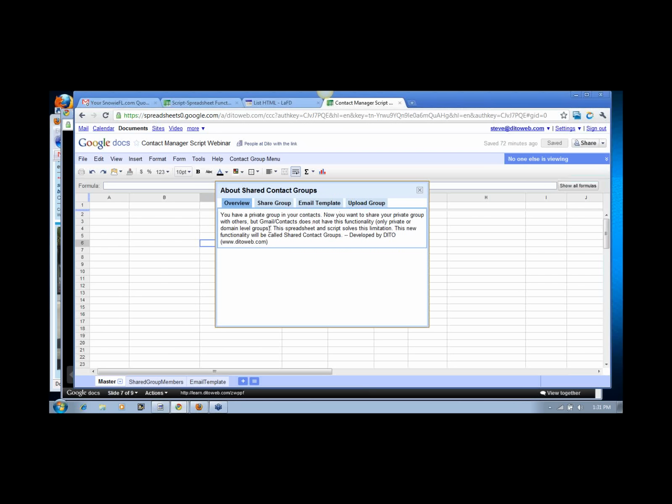So for the overview, let's see what it says. You have a private group in contacts. Now you want to share your private group with others. But Gmail Contacts does not have this functionality. It only has private or domain level. So this spreadsheet and script solves that limitation. So let's learn a little bit more.